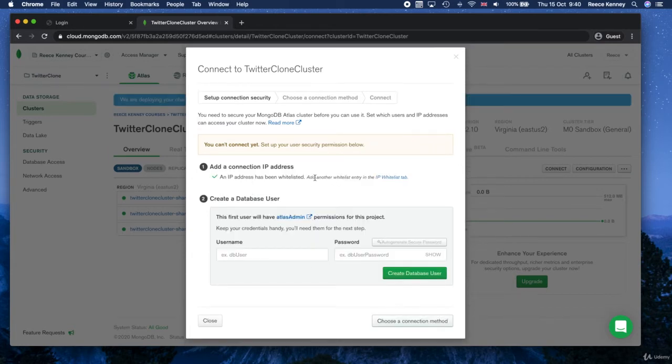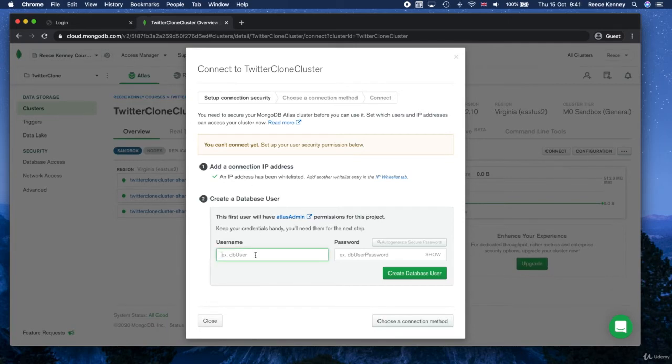So I've just whitelisted it so that all IP addresses can access this, just to save me the headache further down the line. Anyway, the next thing we need to do is create a database user. Now I'll just make the username anything you want. Let's just say admin, and the password can be anything you want as well. So I'll just say db user password, like that. So I've just made a password, db user password.